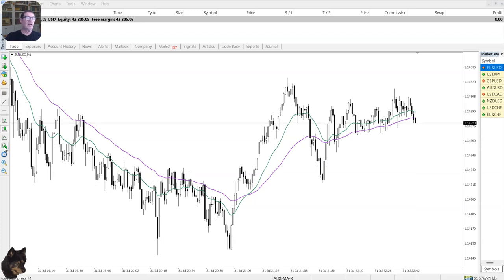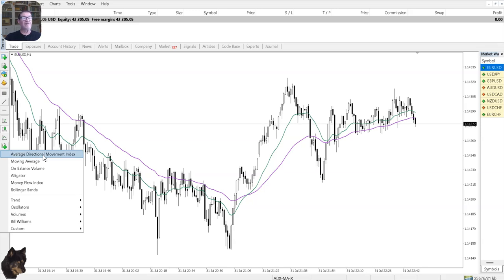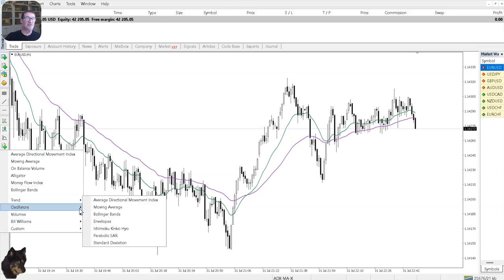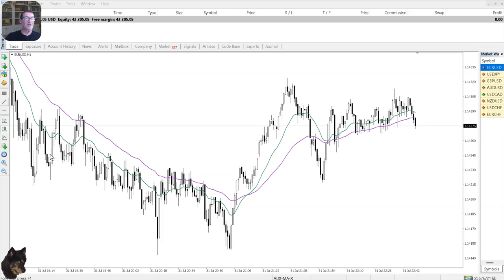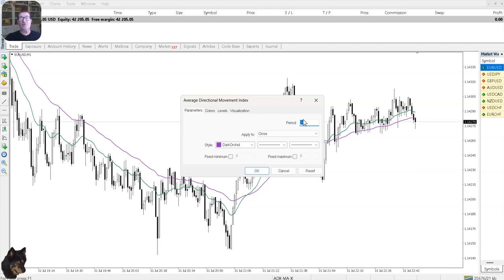So we click on the indicator installation icon, and we're choosing average directional movement index. If you do not see it in the main box, simply highlight trend and you will see it over here. It's the exact same indicator. To install it, simply click on it, and we need to change a few things. We leave the period at 14. If it isn't at 14 in your case, change it to 14. We apply to close, set your preferred color and preferred width of line that you want, then click on levels.